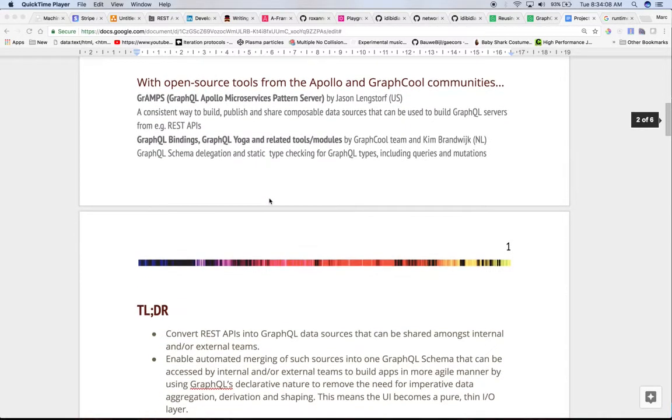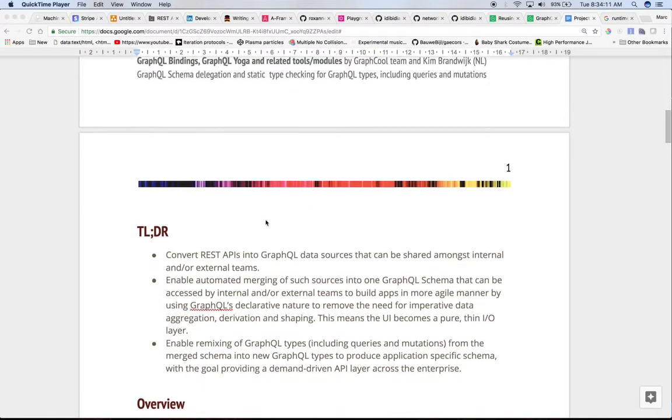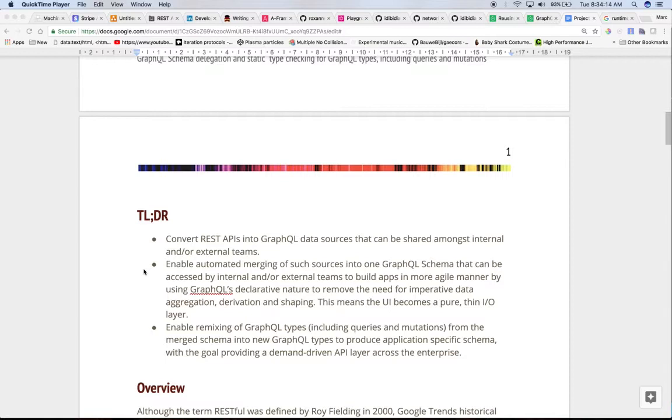The goal here really is described in these bullets. First, we want to be able to convert the REST APIs that we have into GraphQL data sources that can be shared amongst our internal teams as well as with external teams at customer teams. We want to enable the automatic merging of such sources into one GraphQL schema that can be accessed by internal or external teams to build apps in an agile manner that uses GraphQL's declarative nature. The idea is to use GraphQL to remove the need for imperative data aggregation, derivation, and shaping.